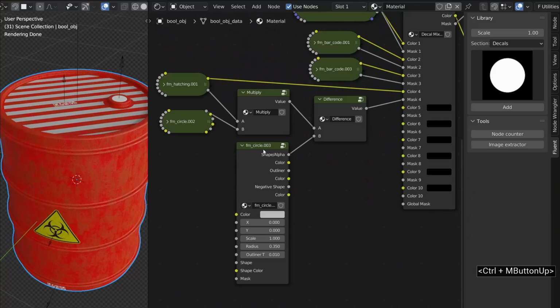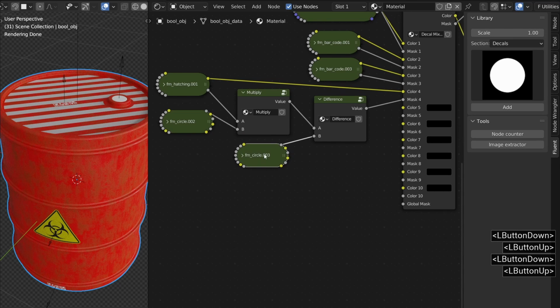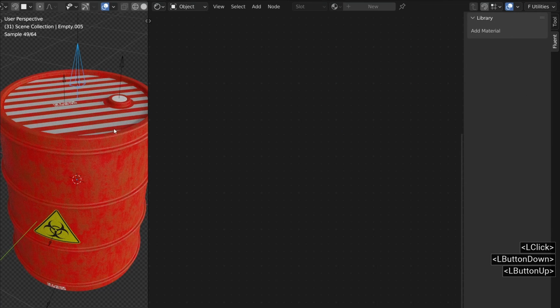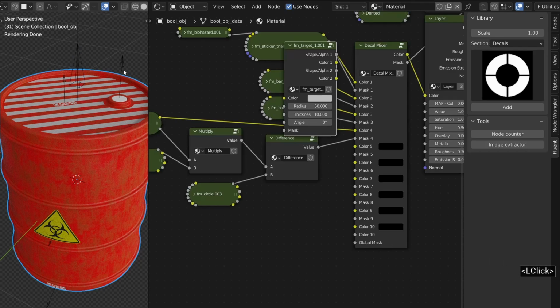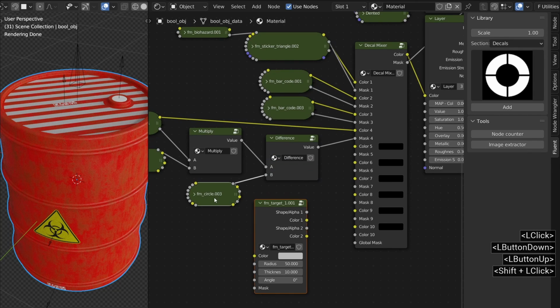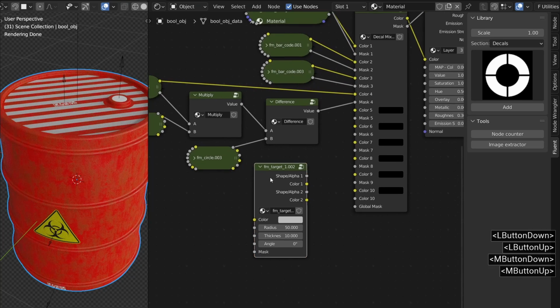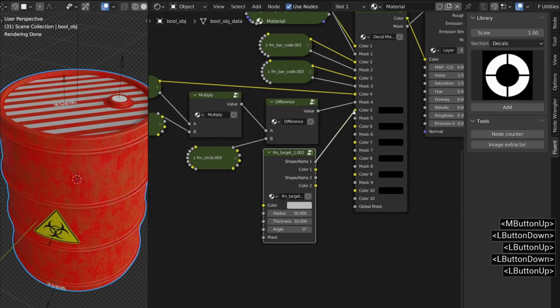Last decal for a very fine result. I leave the empty and synchronize this new decal with the last circle I placed. I connect it and adjust it, nothing more to do.